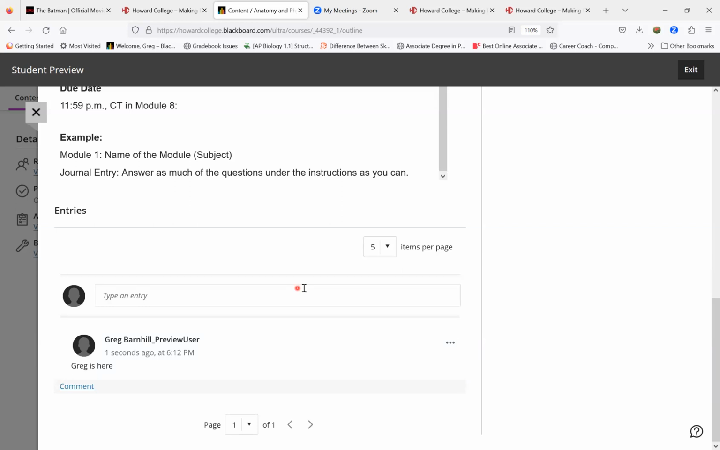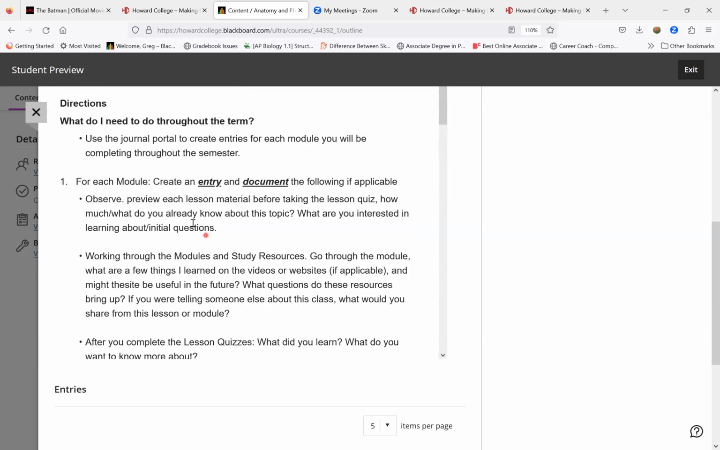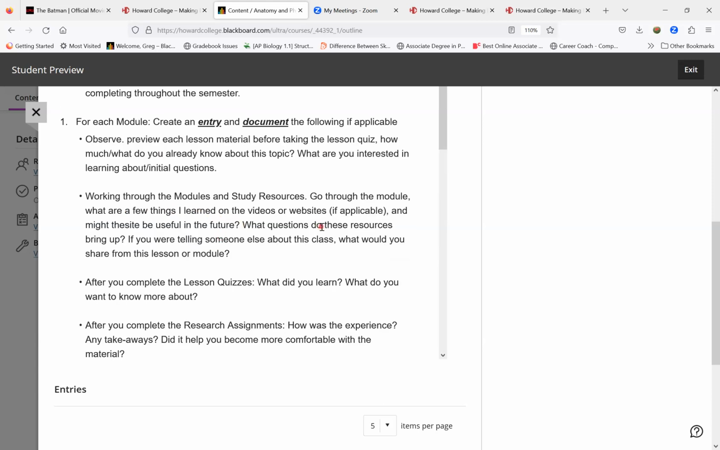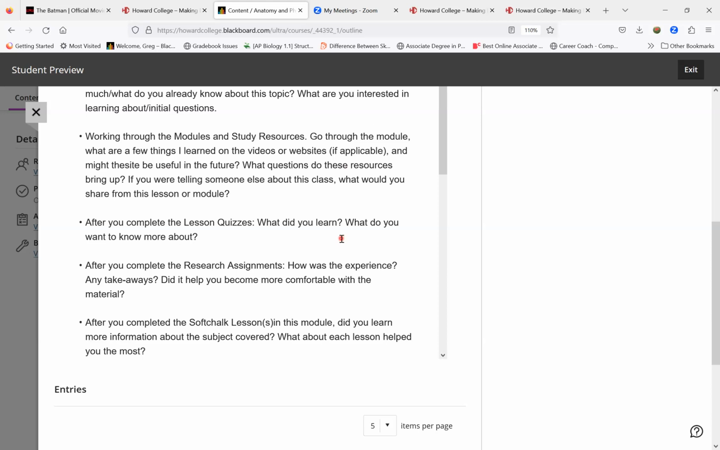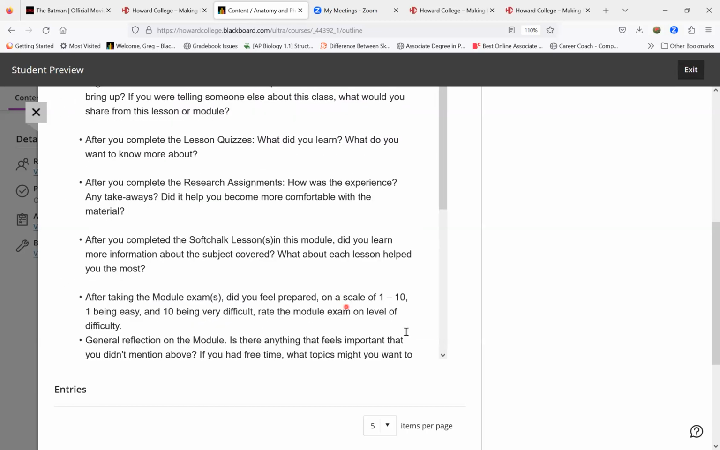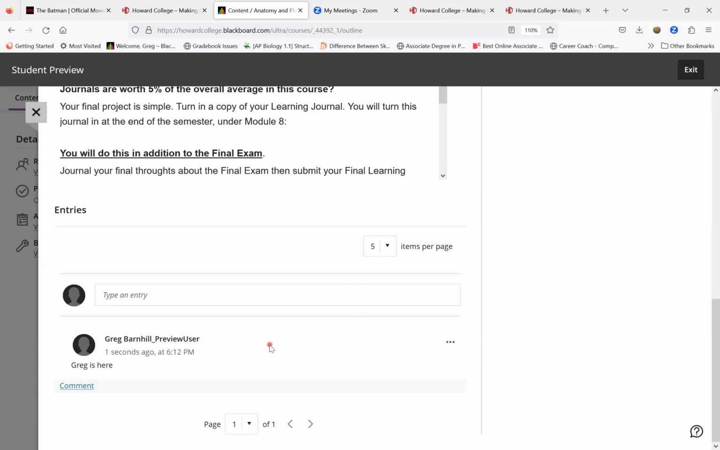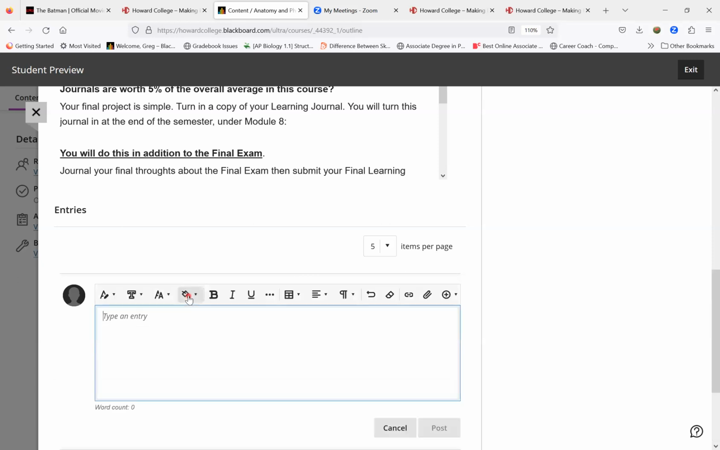And what are you going to write about? Like it says here, here's some hints. So observe, preview each lesson, working through them, go through the module. What are the few things I learned on the videos, if applicable? I mean, you can't really get these wrong. Just, what'd you know beforehand? What'd you learn? What did you like about it? You can even put what you didn't like about it. What's interesting, anything like this. It gives you some ideas here. So obviously don't put whatever is here. That's not going to be worthy of a good journal entry, but you're going to do 8 of those.